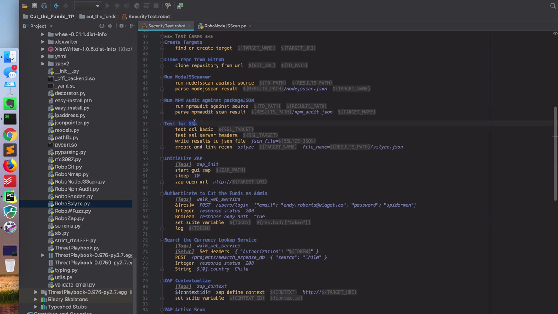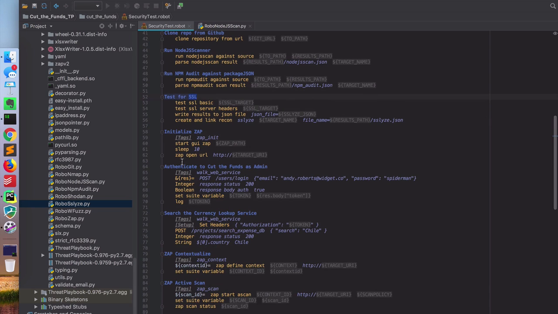Then what we're going to do is test the SSL deployment on our server. So I'm running two versions of the deployed instance of this application, one on my laptop and the other on a server out there somewhere. Then, this is a web service, so I'm going to start up OWASP Zap, which is a vulnerability scanning tool for apps. And I'm actually going to authenticate.